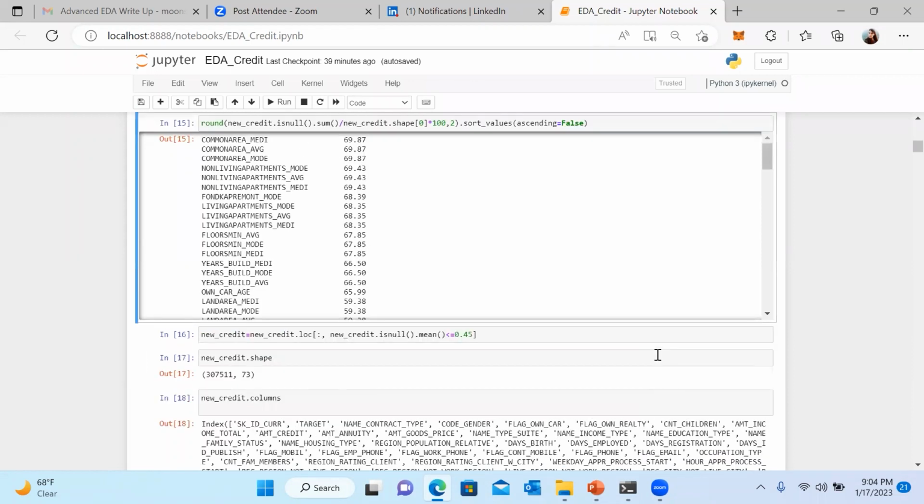Now I have taken the percentage, and these syntaxes are very simple. I have taken dot sum and then divided by the rows. Shape of 0 means you are taking the first value. Shape actually gives two values, rows and columns, so in this case you are taking the first value, the rows. You are dividing by the total number of rows, which gives a percentage, multiplying it by 100 and rounding it to 2 decimal places. The syntax is very simple. You can copy it, get it from Google, or find it in the official documentation. There I am getting the percentages.